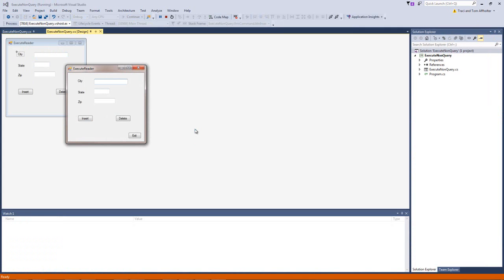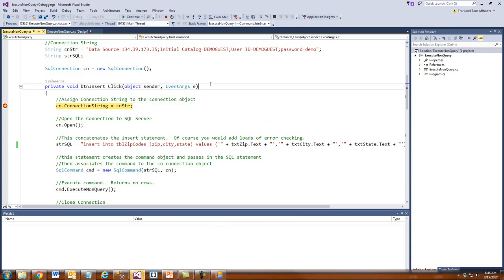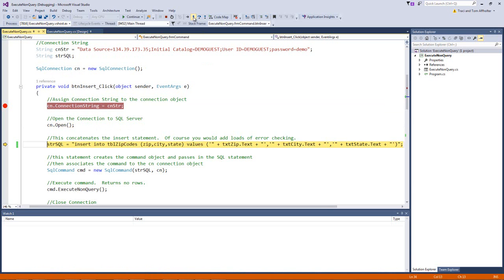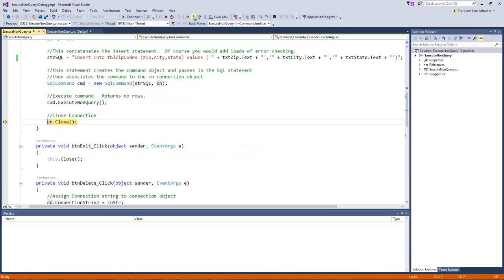Let's rerun it. We're going to put Colbert, Washington, 123. Insert it. Okay, we'll watch it, see if it's going to work this time. Open it. There's our statement. Let's see what it looks like. Zip code, zip, city, state, values. Looks good there. Let's step down. Let's execute it. And it liked it. It executed it, and it put it in.